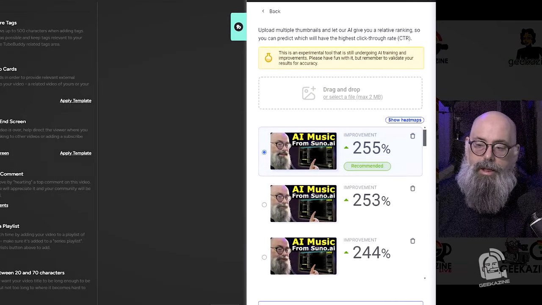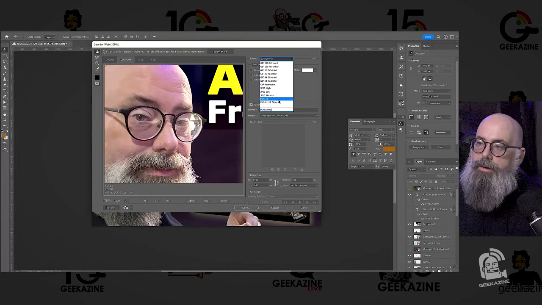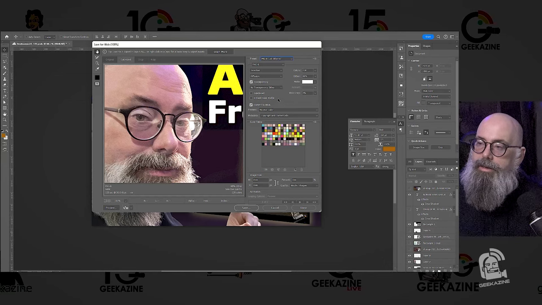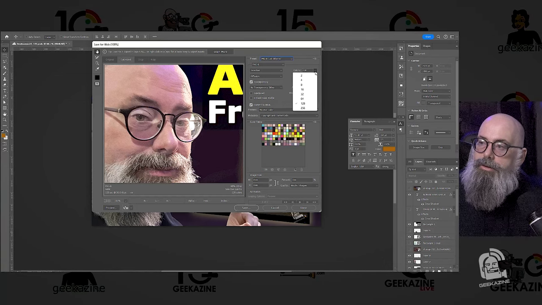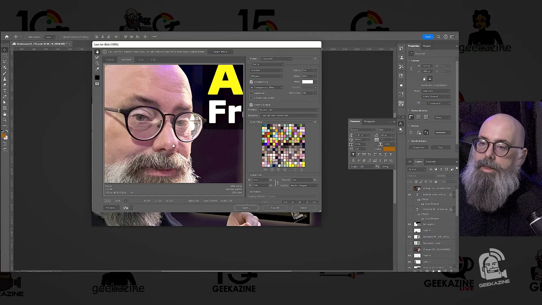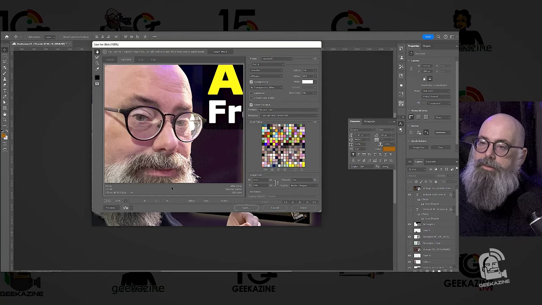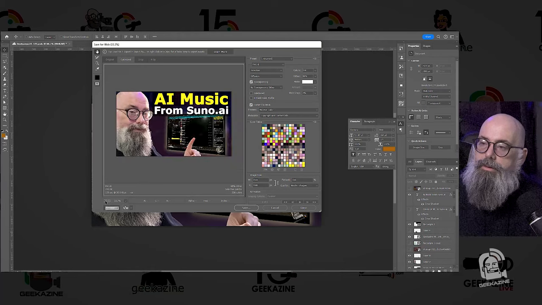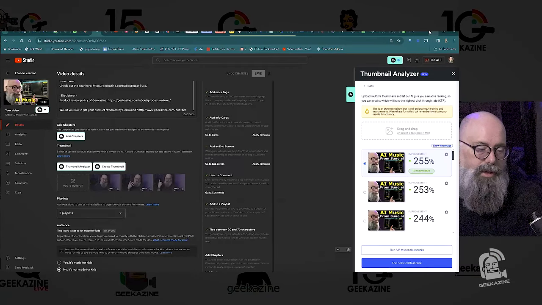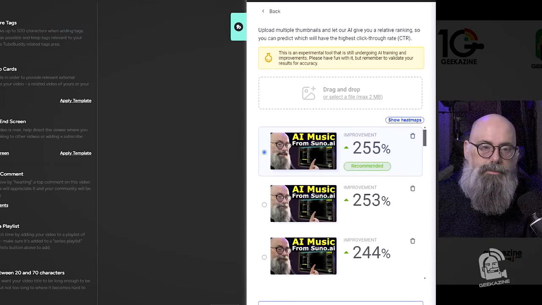Interesting. So let's go back over here. We can go PNG 8, 128 dithered. We can change the colors to 256, and that'll give us 742 and still give us a good look. So let's go ahead and save that. Let's see how that works in our process here.